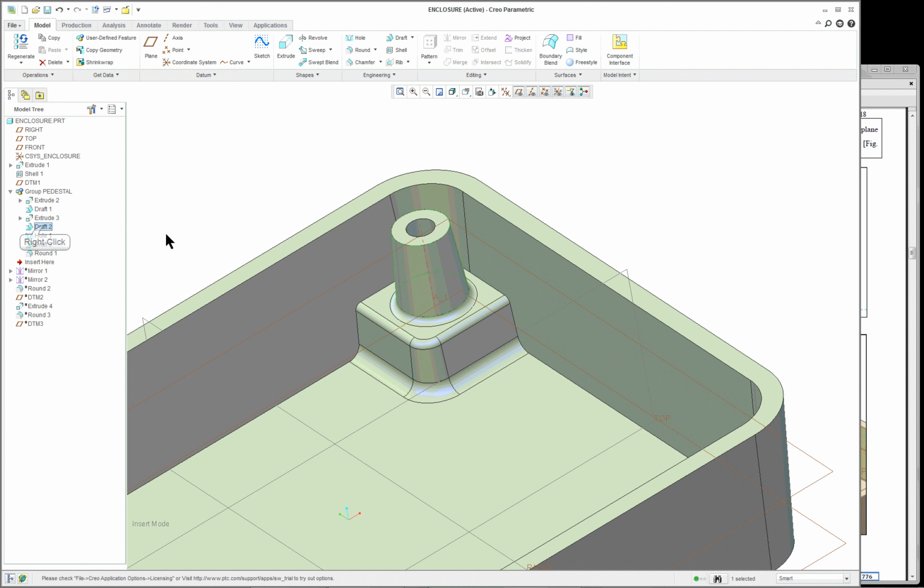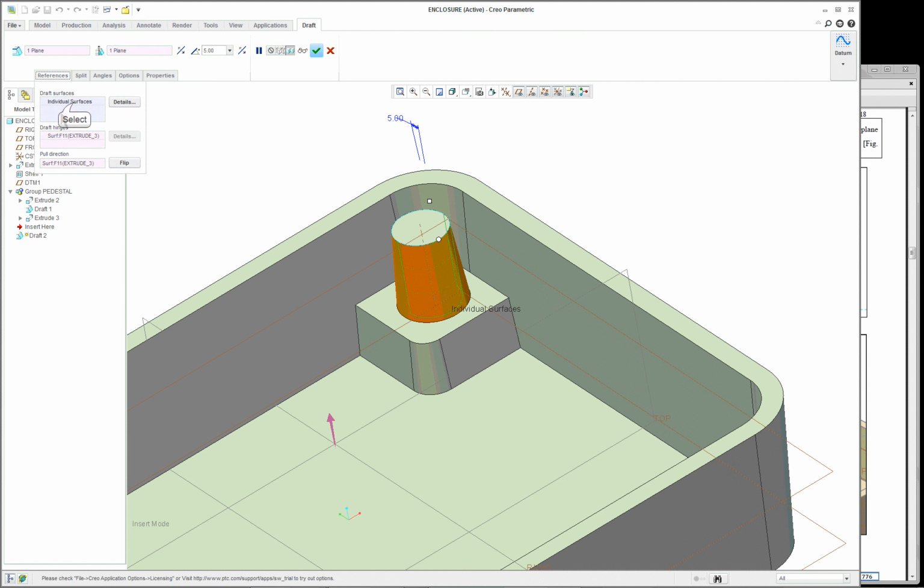Okay, the draft is very simple, but again, pay attention to what you're selecting when you're drafting. You have the draft surfaces, which is of course the tangent cylinder face, and then you have the draft hinge. A lot of people make a mistake and pick this down here as the draft hinge. It's the top we're drafting this time. We're rotating from the top. The angle is taken from the top, not from down here. It'll give you a completely different look if you do it the other way.